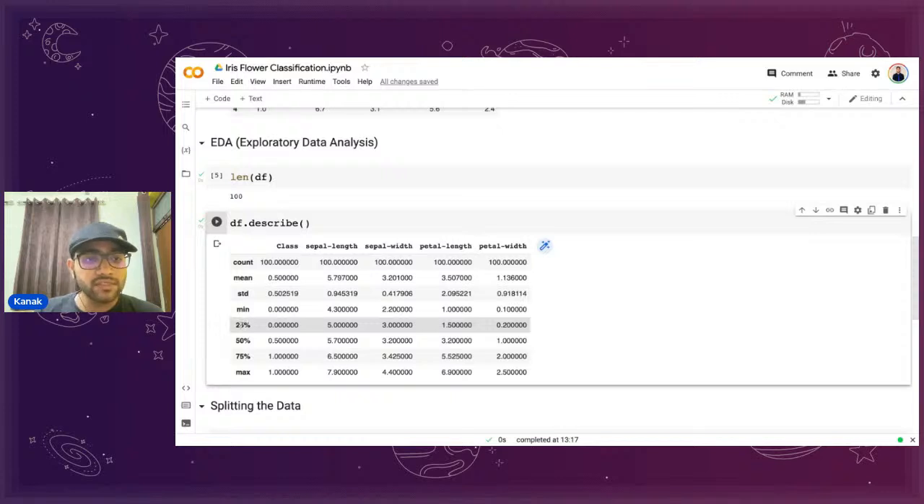So quartiles means, if you sort all the values in this column, what will the 25th percent value look like? So this shows that if the sepal length for 25% is 5, that means 25% of our data points have a sepal length of less than 5. Similarly, 50% is actually the median.